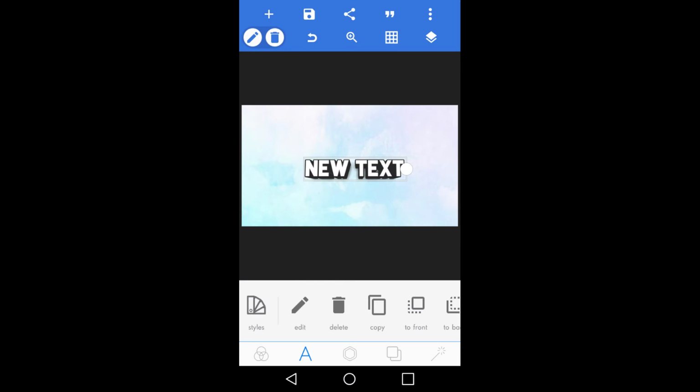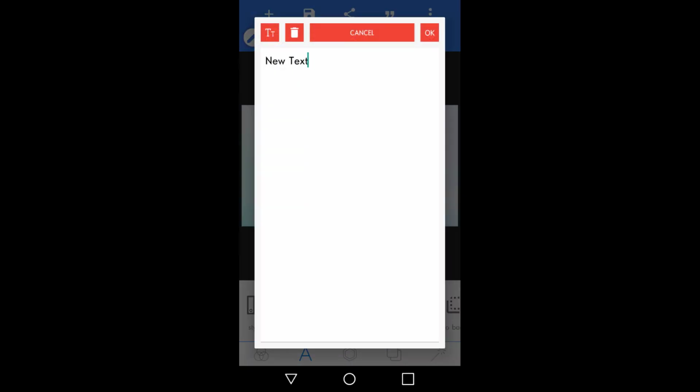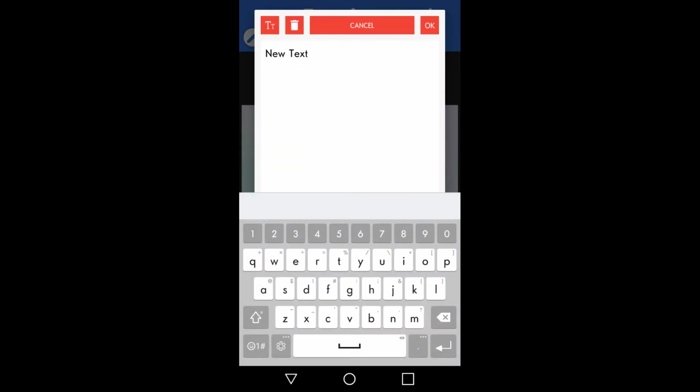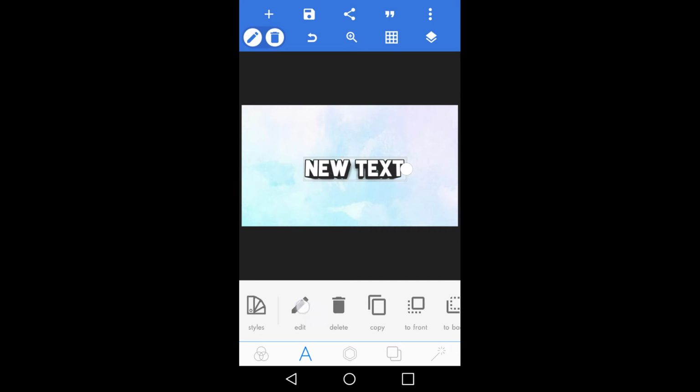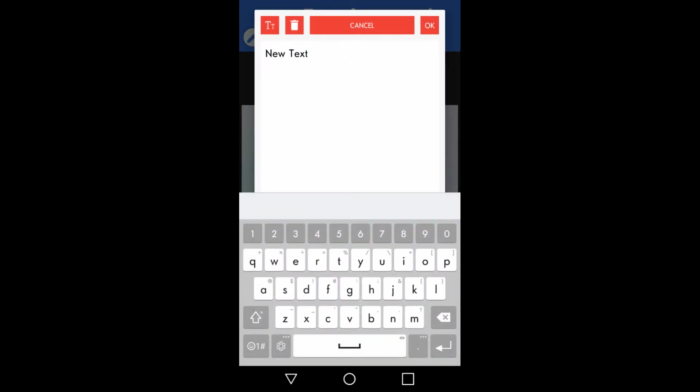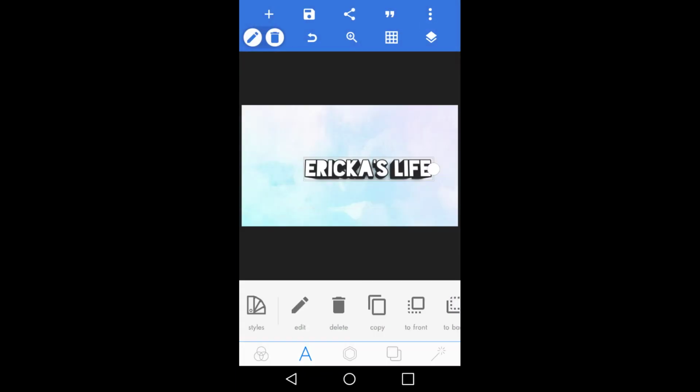Now, we need to edit it and put whatever we want it to say. So let's go ahead and do that by clicking the edit button. Just in case you guys didn't see it, it's right next to the styles button. Type in your text, hit OK, and there you go. You have your text there.